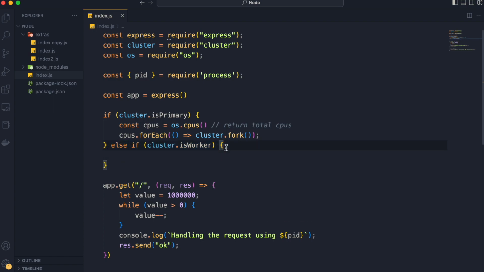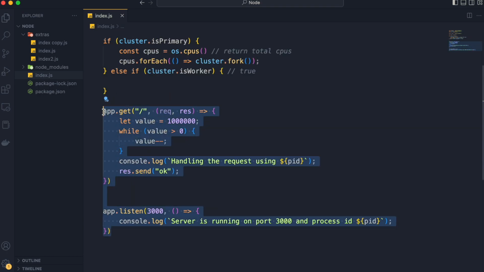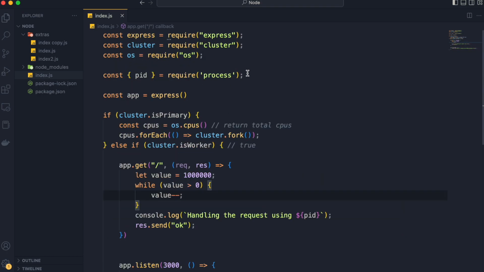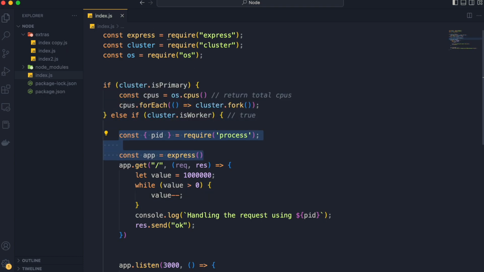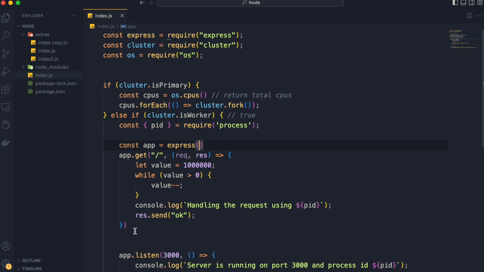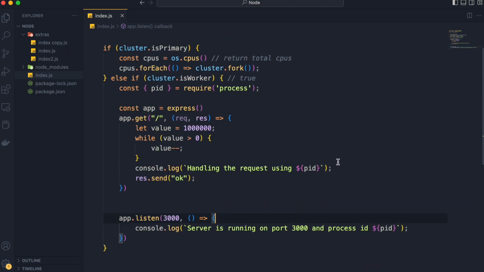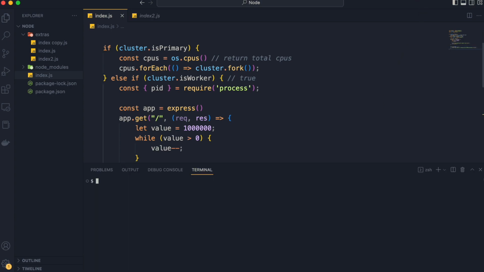Since cluster.isWorker is set to true and isPrimary to false, when the application runs as a worker, it starts a new HTTP server. Now we will move all the code we wrote in the last chapter, including importing the process ID and calling the express function, so that each time the cluster is forked and runs our index.js module, it will start a new HTTP server. Now we will run our code and inspect it in the terminal.